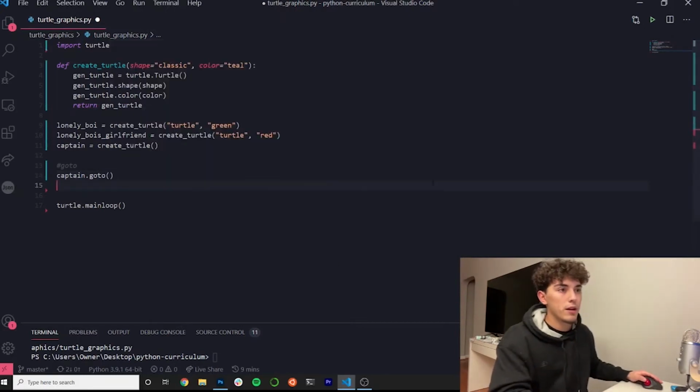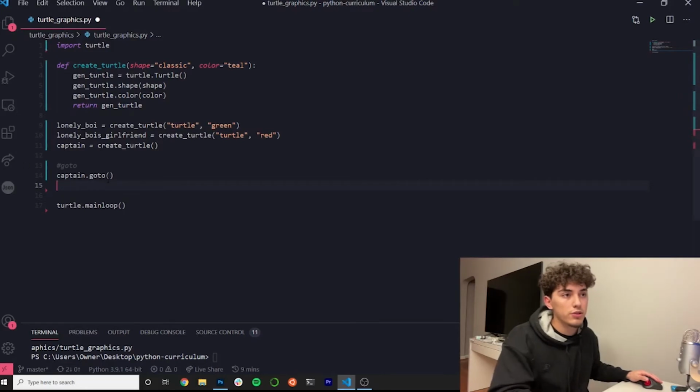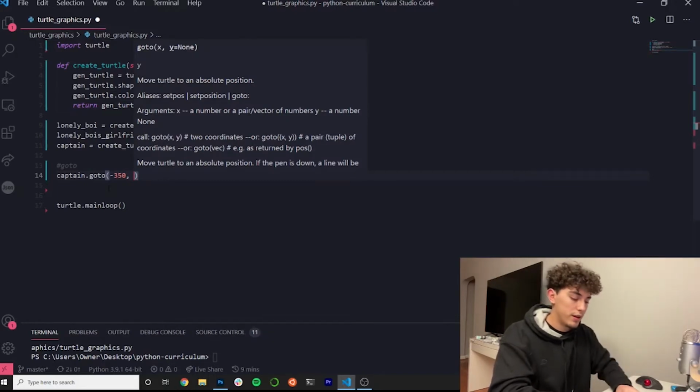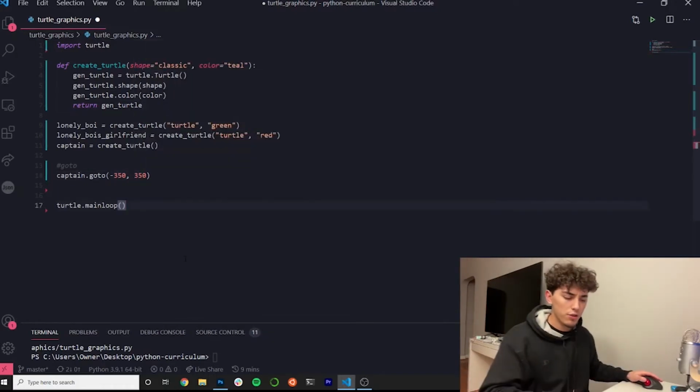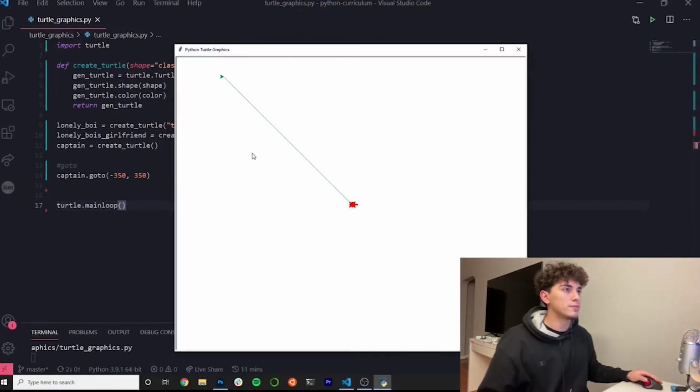So for me, I want to go to the left and up because that's where I want to start my finish line. So I'll just start off with something like negative 350, and then I'll go up, let's say 350, and I'm just throwing in random values just to see where they're at on the screen, and you'll see what I mean. Okay, so look at that. So I went to the left 350 pixels, and then I went up 350 pixels.